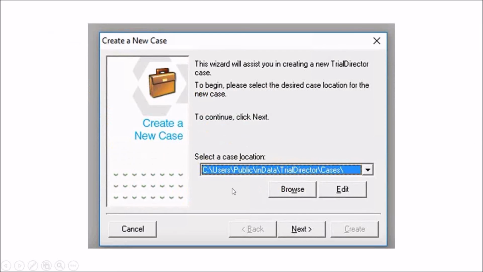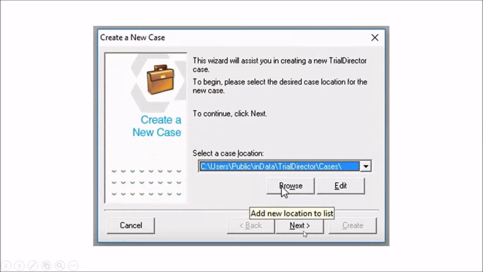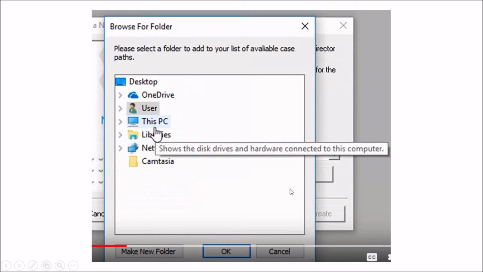Select a case location, and this is pretty critical. You want to make sure you're putting your case in the right location. If you're using a network where other people are going to be working on this case, instead of having it on your workstation or your laptop, you're going to want to pick Browse to go out to the location where you've been told to put this particular case. So it's going to create a folder where all your data is going to be stored for this particular case. And so it's a real important decision that you're making here. So we'll click Next and Browse.